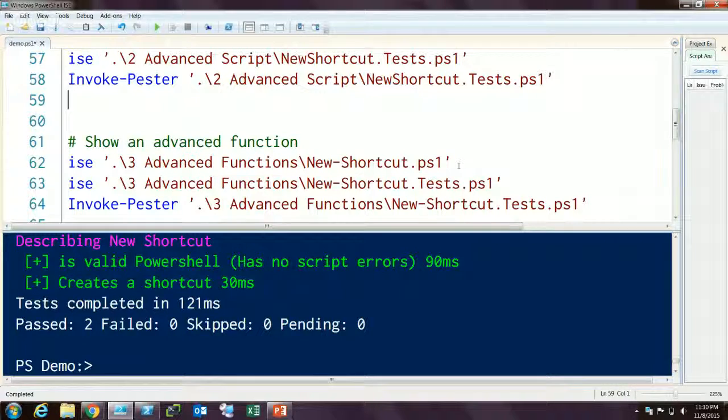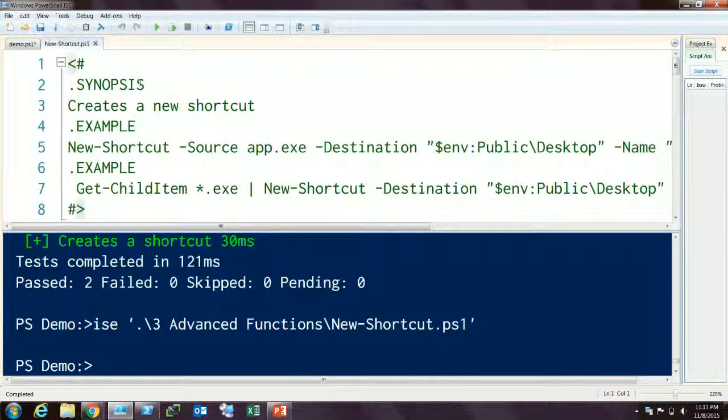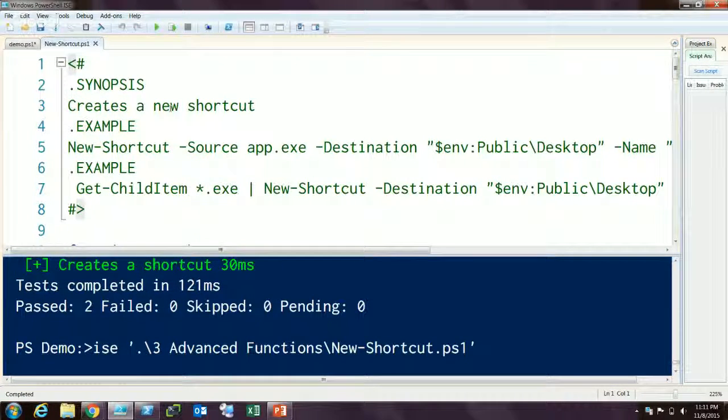So let's go deeper, right? Let's go into an advanced function. So here's one where I actually have a help block, right? So if we do get help on this function, it's going to say it creates a new shortcut. And it gives an example, the source, destination, and the second example is this one's using the pipe.